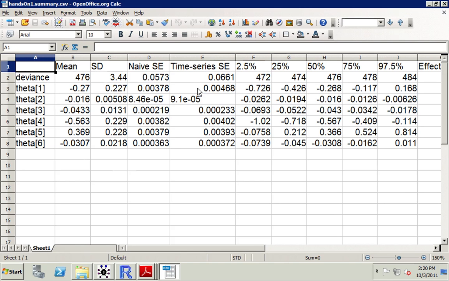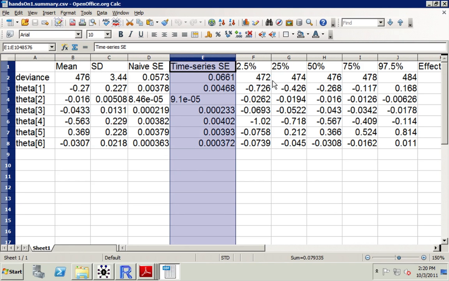So one of the initial diagnostics I'm going to look at will be the time series standard error as compared to the posterior mean estimates here. What I'm hoping for is that these time series standard errors are relatively small compared to my posterior mean, and in this case I'd say that overall that's true.